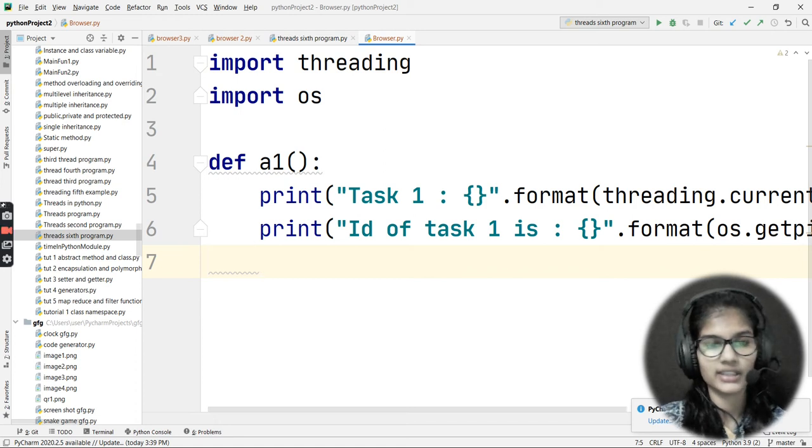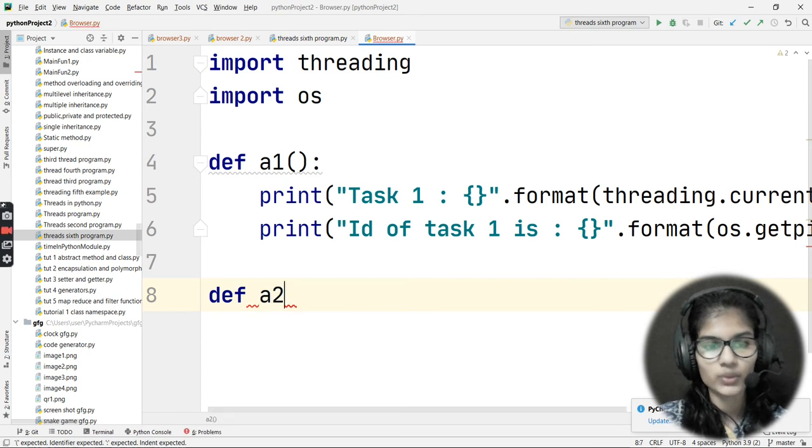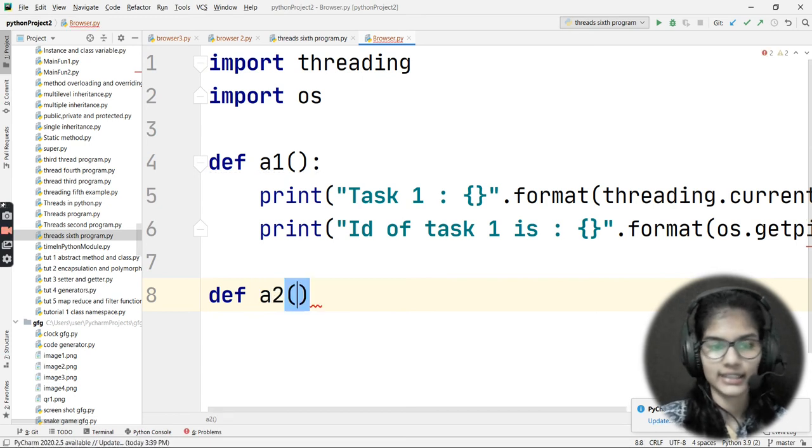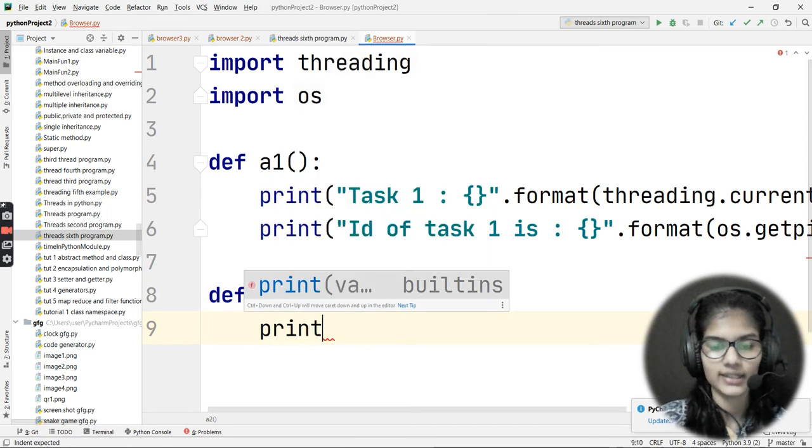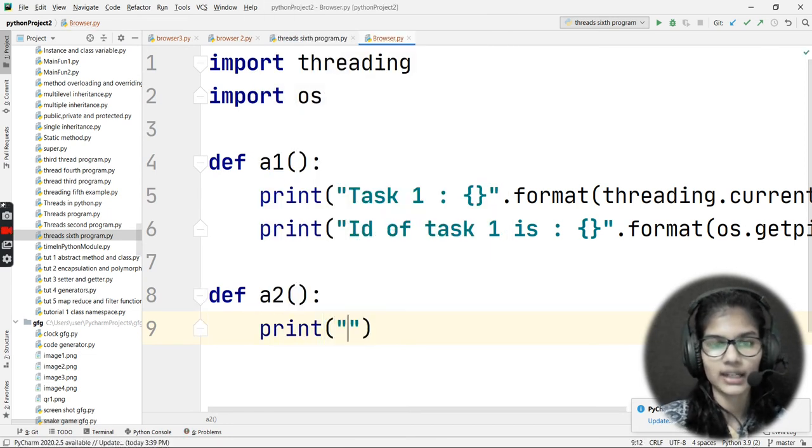Okay, I'll make the second function here, so def a2, and I put the brackets here, right? Colon, and come on to the next line. In this also I would just write print. Now here I would work with task 2.